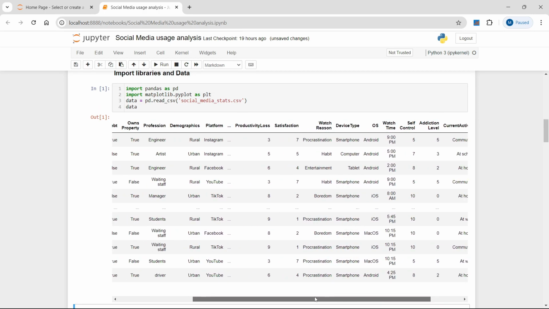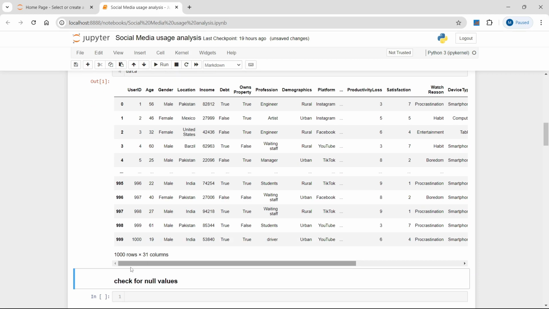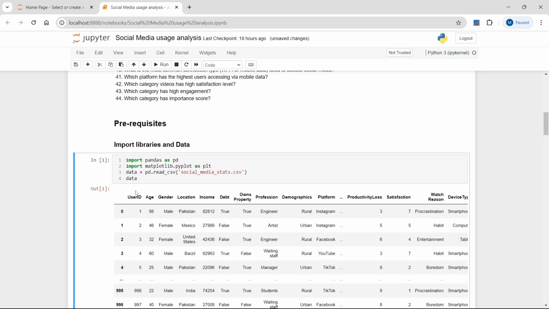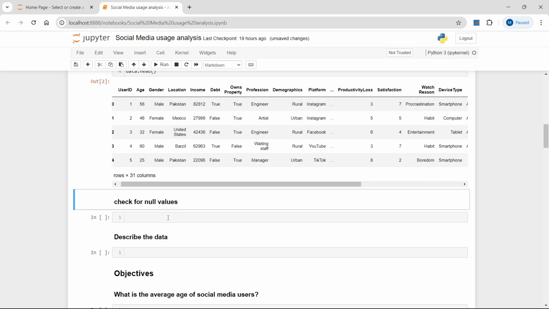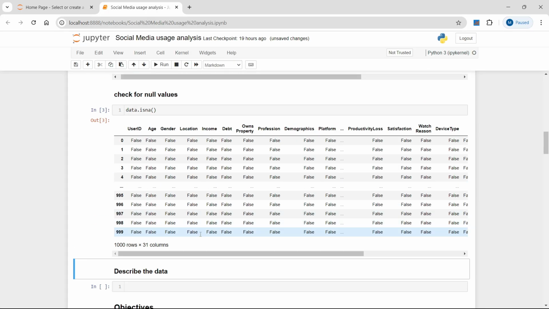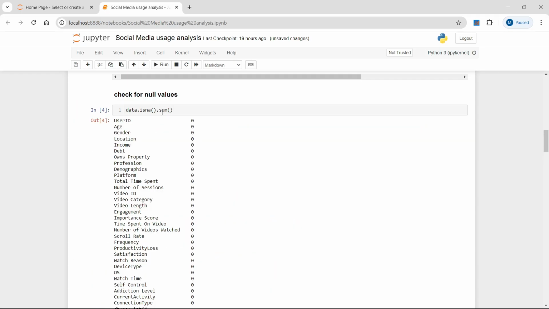You can see the data here is our data we are going to analyze. There are 100 rows and 31 columns, and let's print the first 5 rows. Okay, now let's check for null values. Data dot isna. Let's run. Let's sum our null values, and we can see it shows all zeros.